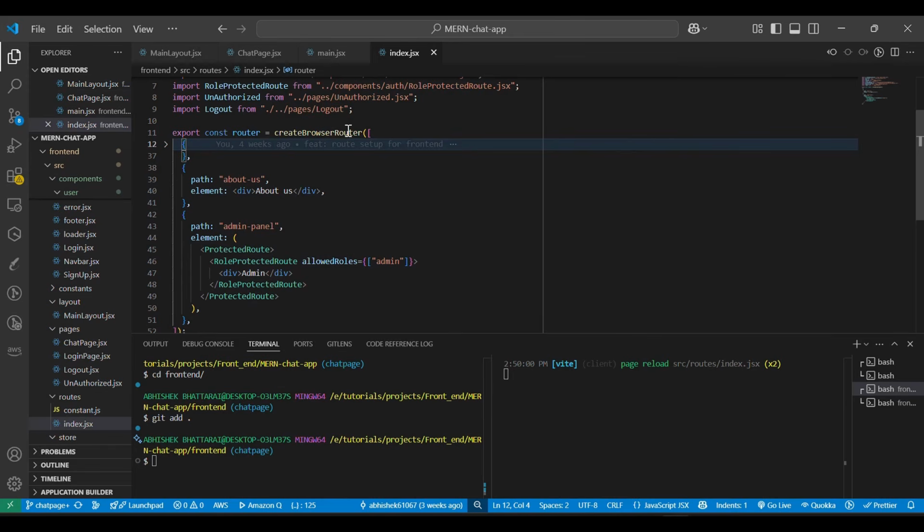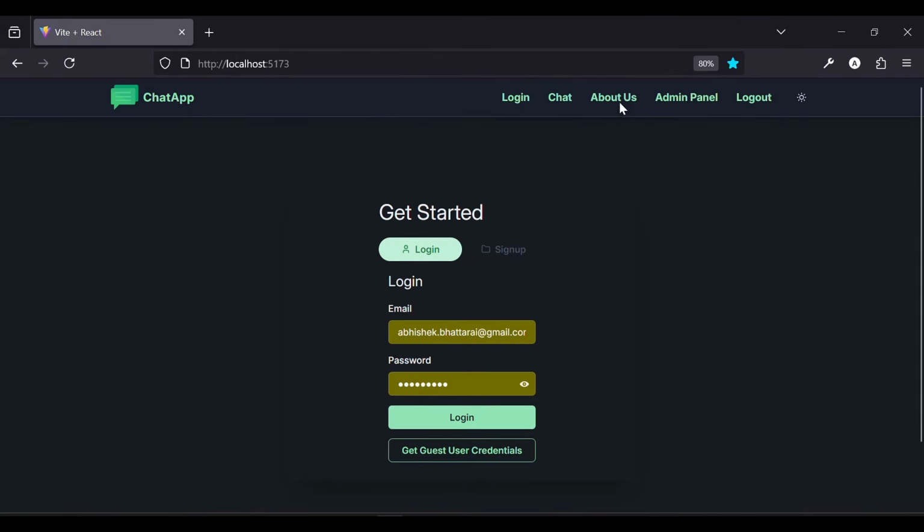If you see here, createBrowserRouter is accepting an array of objects, or an array of routes, right? So this one is the first route, main layout, and this one is the second route I have. So it's outside of the main layout children. That's why if you see the about us page, there's no layout over here, right? So that's how we can avoid the layout being applied to certain pages.